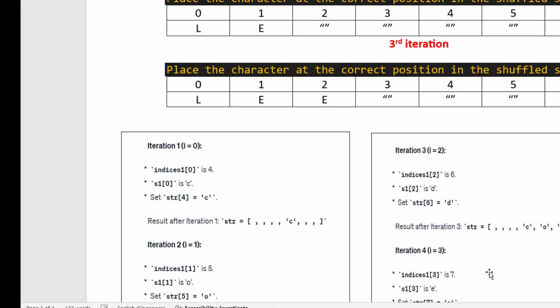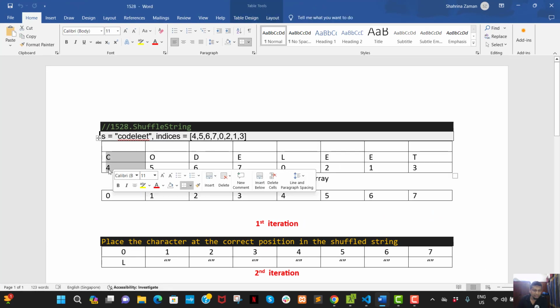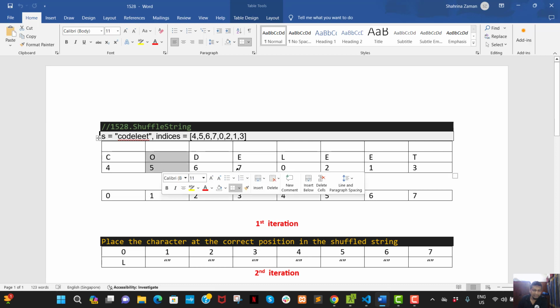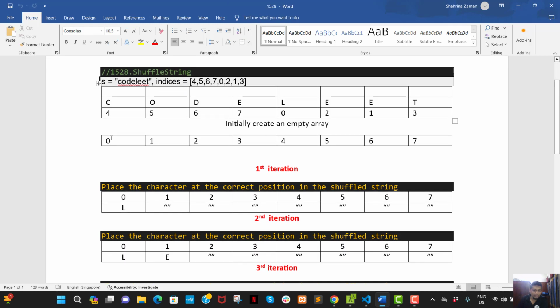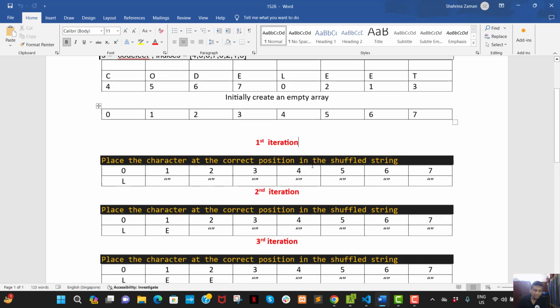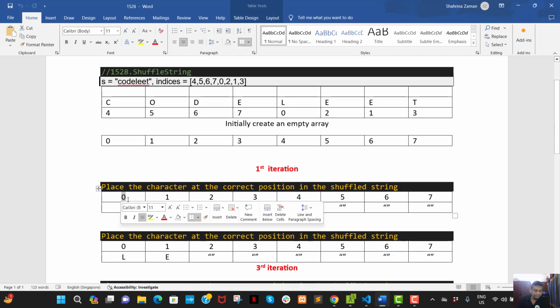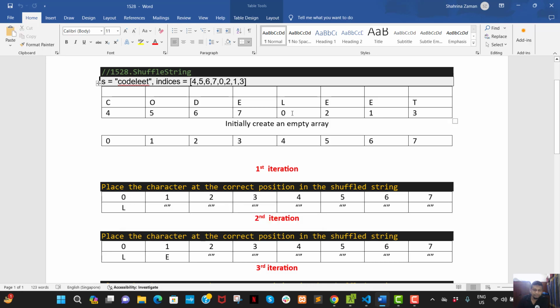You can see over here, this is the initial array. C is at position 4, O is at 5, but it should not be like that. The array should be like this: 0, 1, 2, 3, 4, 5, 6, 7. So in the first iteration, our aim is to create an empty array and set the indices and letters in their correct positions. See, in the first iteration, L should be in the 0 position.